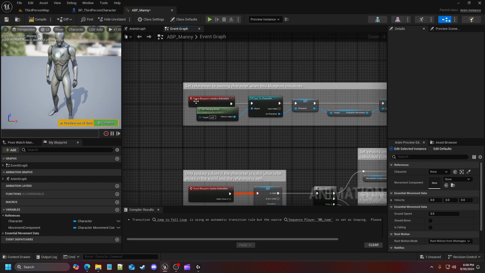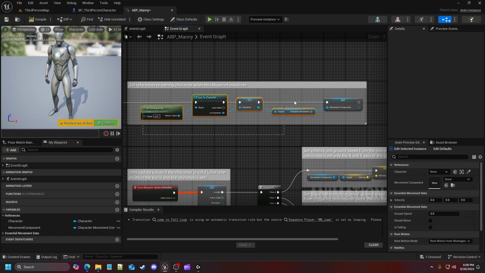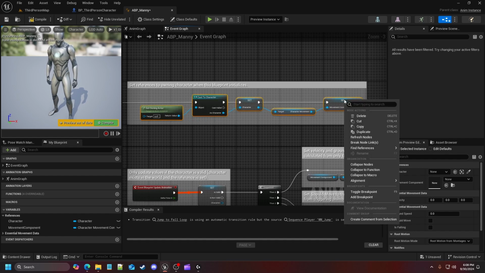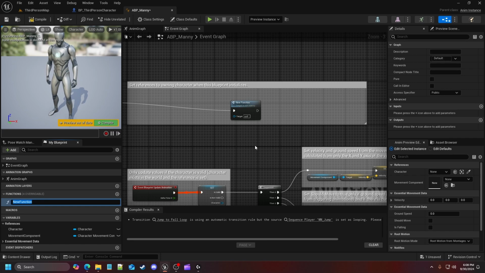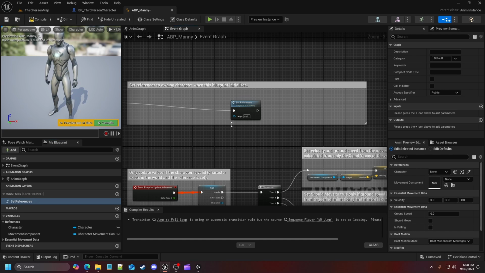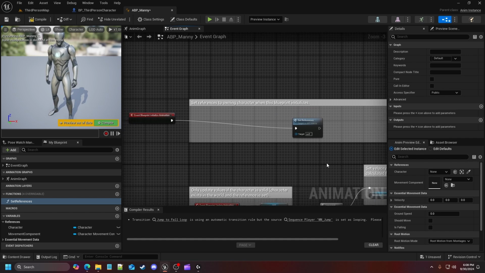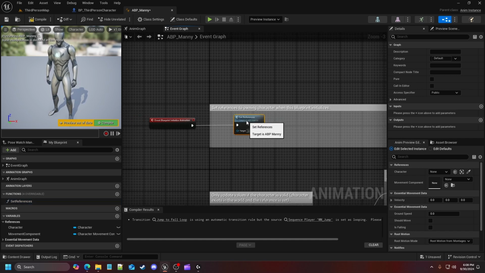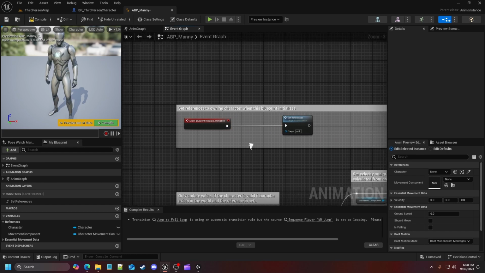So I'm going to temporarily move the initialize animation over, select all of these, collapse to function, and call it set references. One reason I'm doing this is to maintain that 1-to-1 ratio with how the GASP Animation Blueprint does theirs, but it's also good practice for when you want to initialize different stuff at the beginning of the game. Now that we've got that, I can move this back into place just like so.